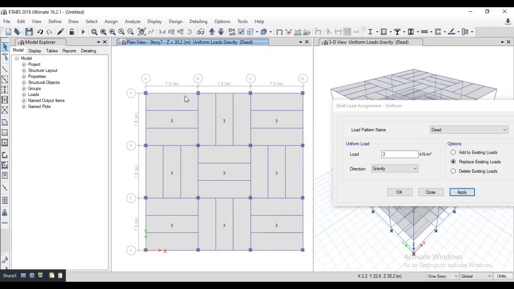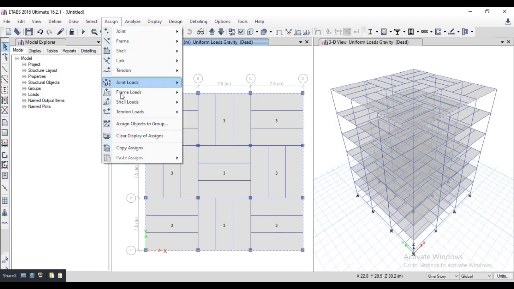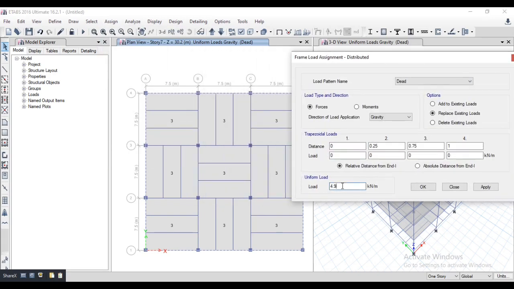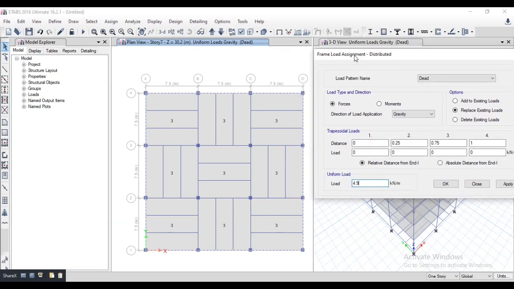So select all outer beams. Wall load is frame type. So go to frame load, and this is the distributed load. Put here 4.9 kilonewton. Select all objects very carefully. You can see here the 4.9 kilonewton per meter load is successfully assigned on all outer main beams.